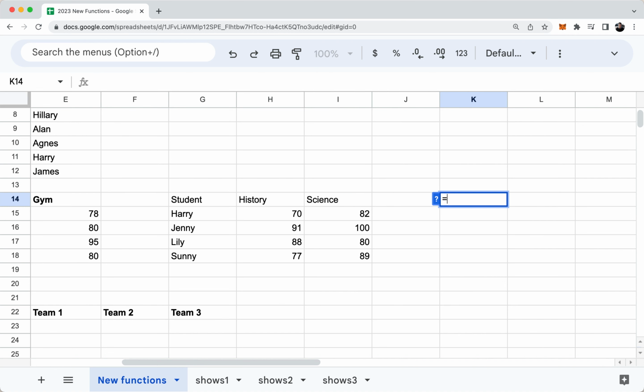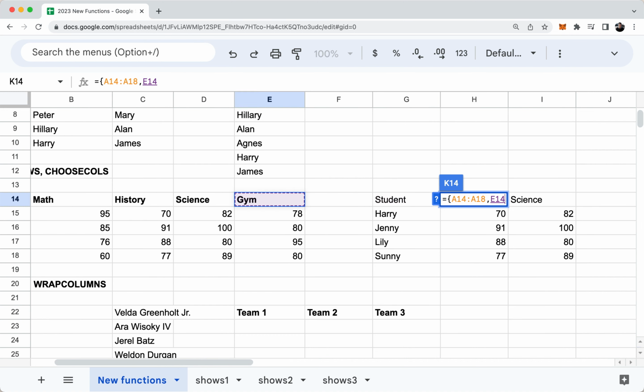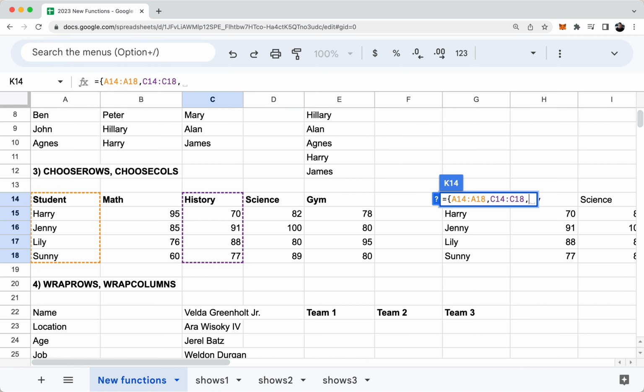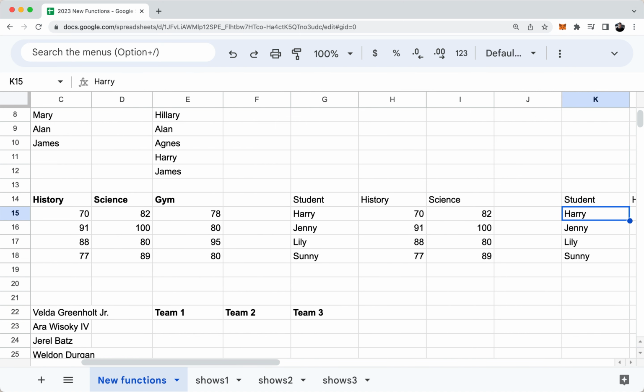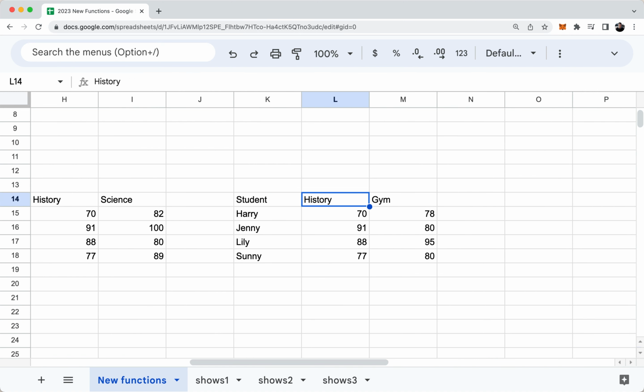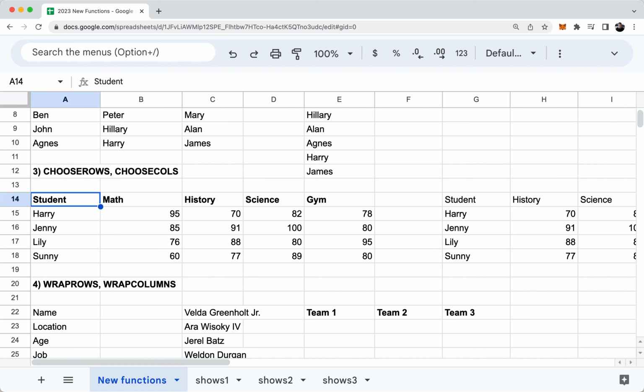If you write equals left bracket, and then select students, which is column A, A14 to A18, then comma, history, which is column C, comma, and then column E, gym, right bracket, you notice that you'll also get those 3 lists inside your Google Sheet. So I think CHOOSEROWS and CHOOSECOLS are kind of an easier, more user-friendly way to write that bracket notation.